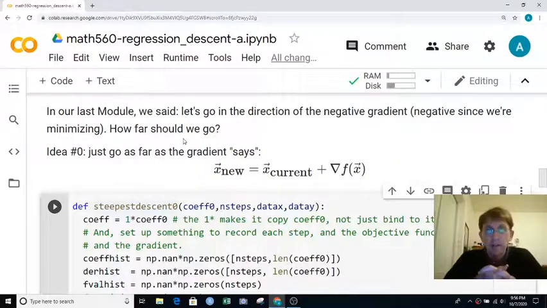All right, in our last module, the big question was what direction should we go from our current point to make our objective function better? We were often minimizing, so we'd want to make the objective function smaller. And we said the negative gradient is the direction of steepest descent, so let's go that direction. So the question is now, how far should we go?